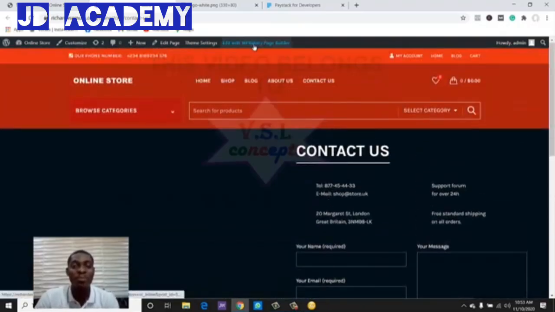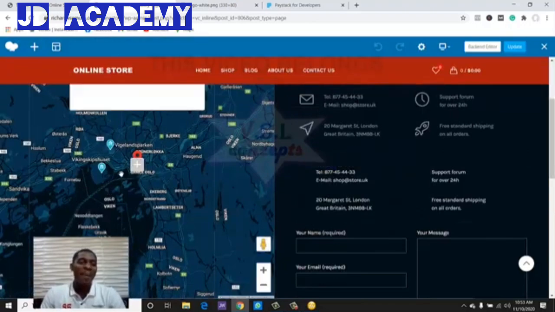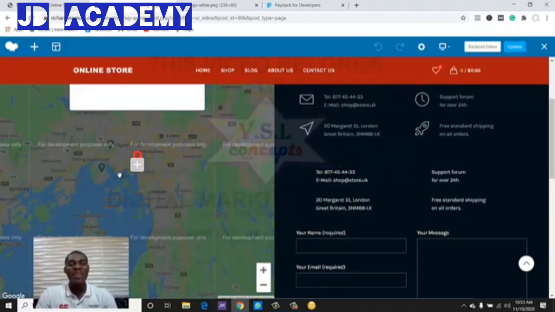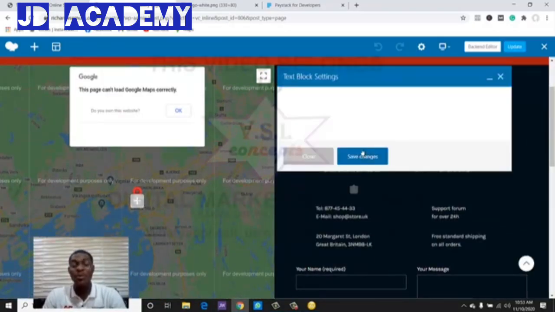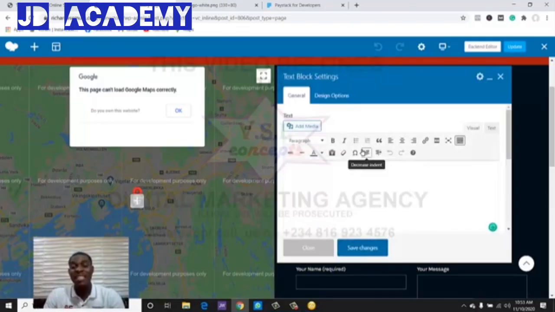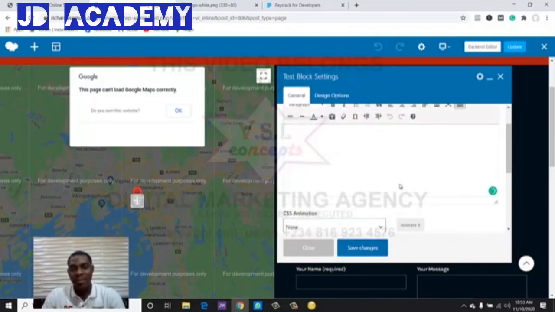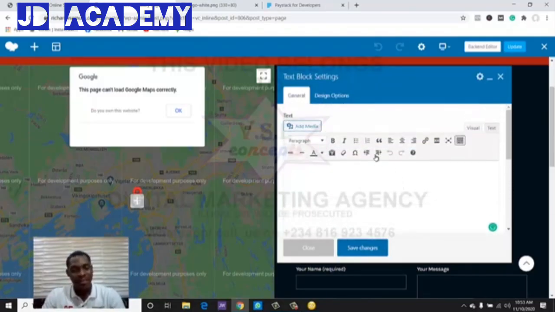Edit with WP Bakery page builder. Alright, so we have the map API here. It is not difficult for you to bring in the Google Map API, not difficult at all. You can just come here and click on edit. But first, let us edit these details here. Edit this text block so we can put in the address, business settings, and the rest of them. Click on this to edit.